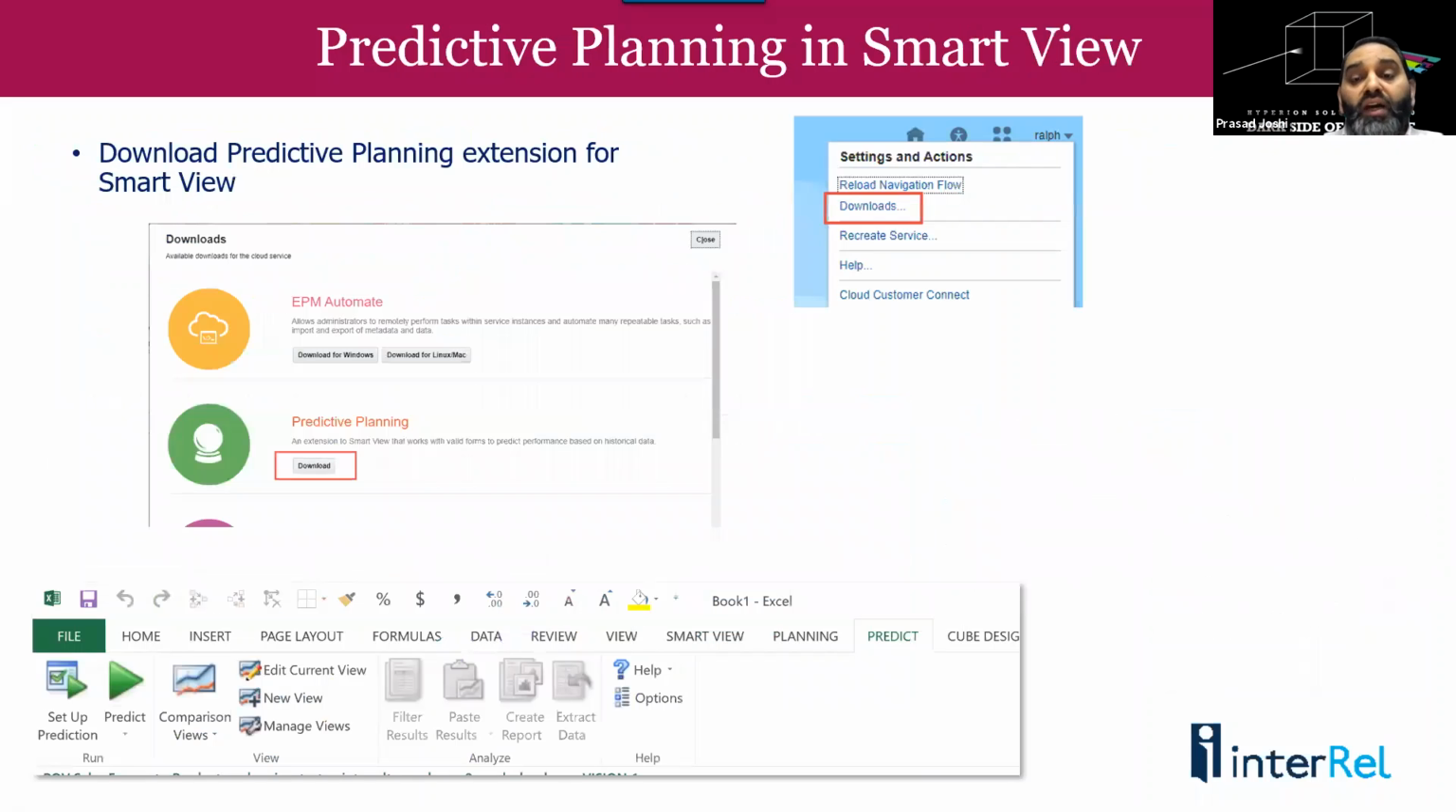The same process could be done in Smart View as well. But before you could use this functionality in Smart View, you will need to install an extension. To install that extension, go to your home page or the main navigation flow and click the menu right next to your username, and then select downloads from there. It will pop up another window, and then click the download icon in the predictive planning section. It will ask you for your Oracle username and password, and then it will install the predictive planning extension for you. Once it's done, it should be available in your Excel.